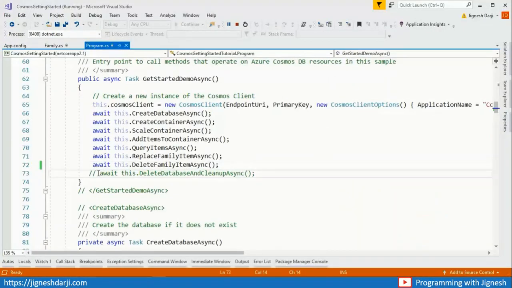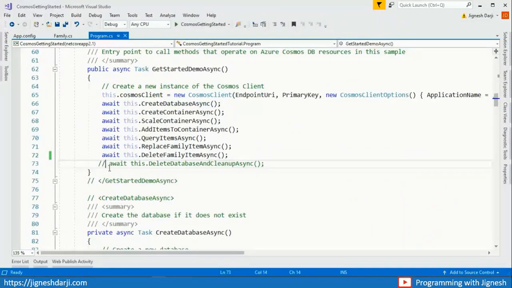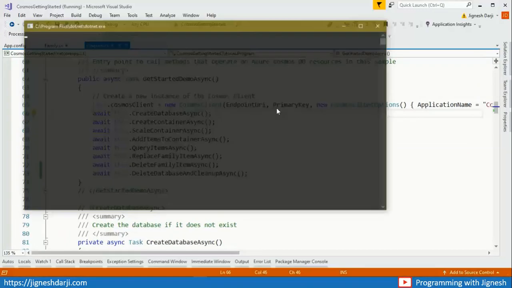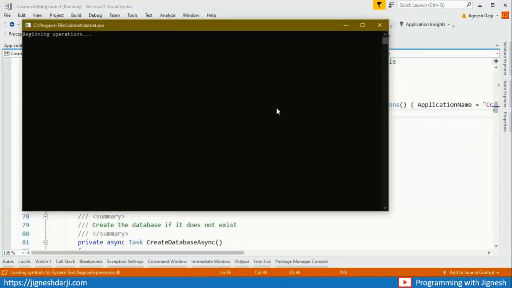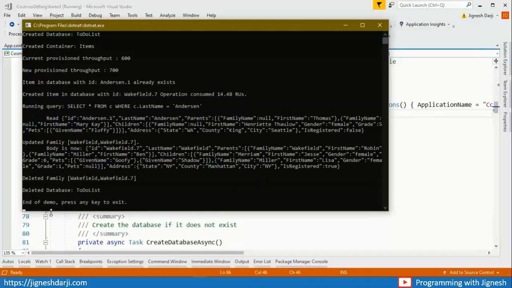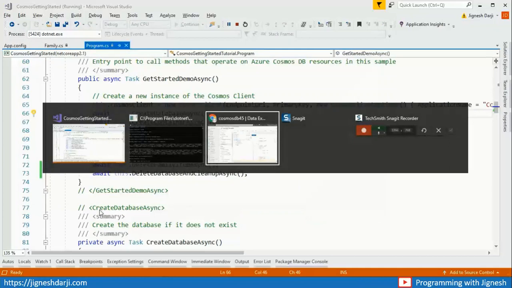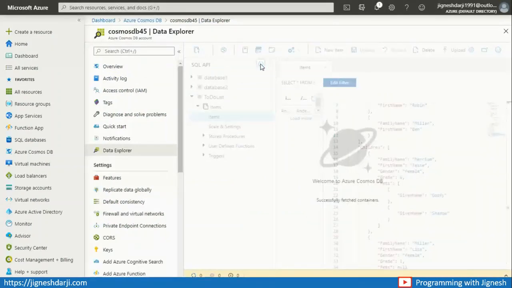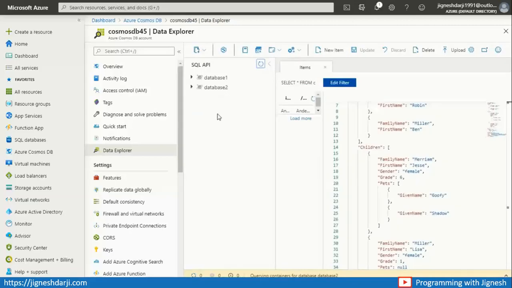Now we again uncomment the last thing, that is the delete database and cleanup async method. So this will delete our entire database along with the items. So let's uncomment that and re-execute this particular program. It doesn't create new ones. You can check the family details for the id 7 is deleted, and the database is also deleted. Let's again refresh this particular list. You can check that our to-do list database is deleted from here.